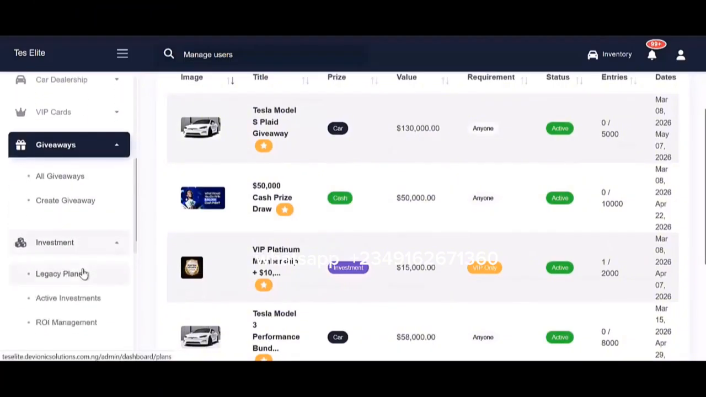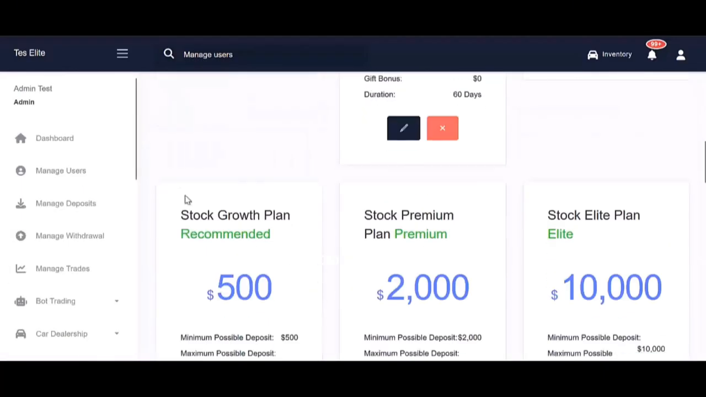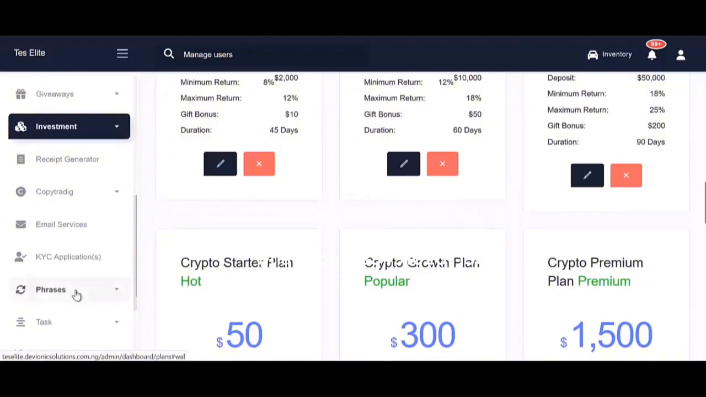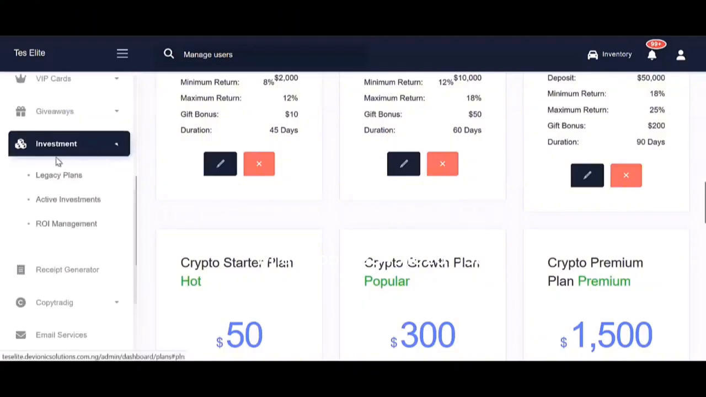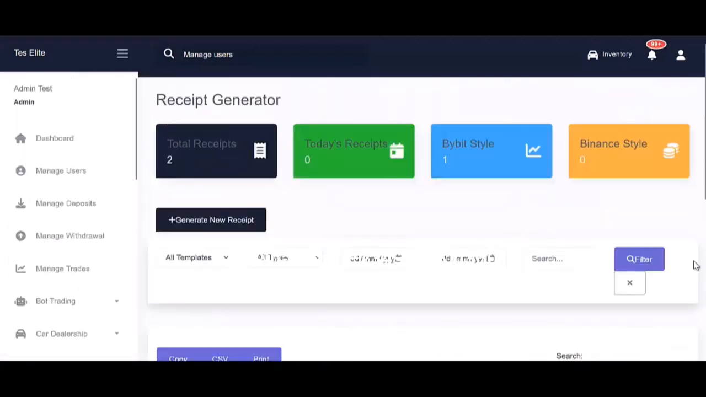Add investments, legacy plans. So you can see all your plans of investment. You can choose to edit or delete wherever you want. And you can see active investments, ROI management. So I have receipt generator. For the receipt generator, you can choose to generate a receipt for a particular user. And you can also generate a new receipt now.